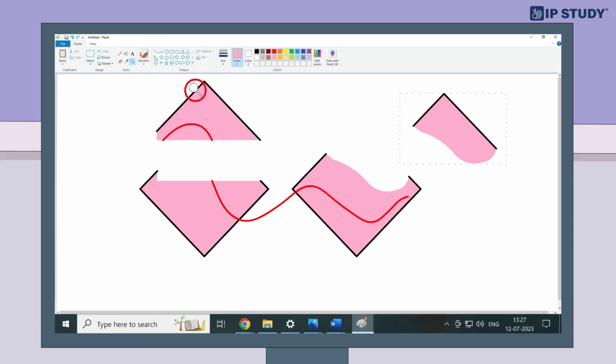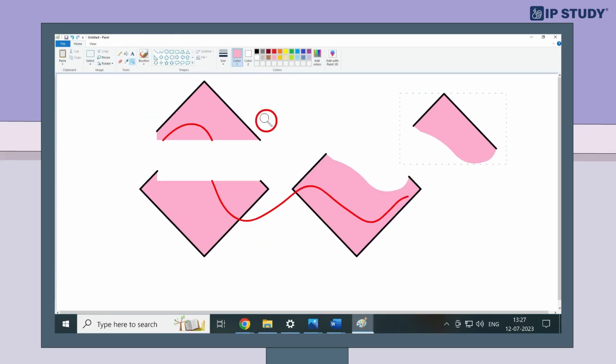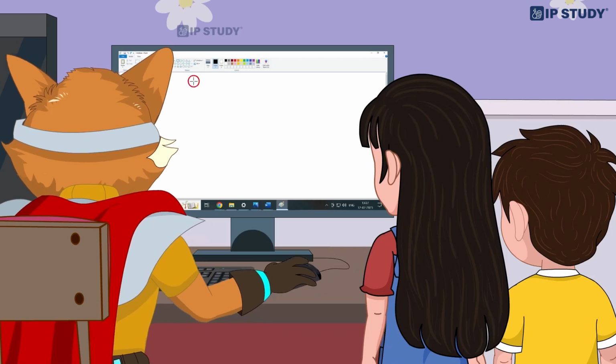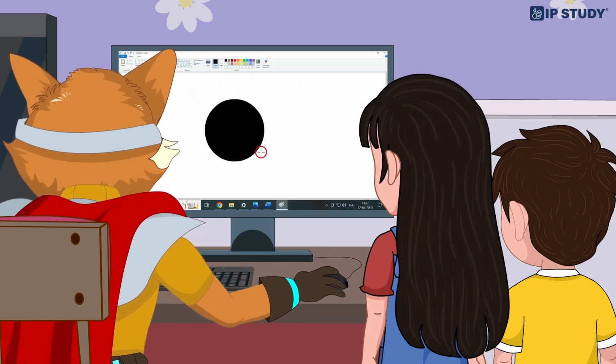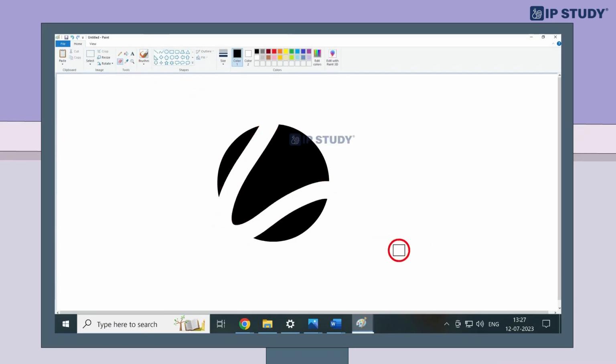This is a magnifier tool. It helps you zoom in and out to get a closer or wider view of your drawing. Made a mistake? No worries. We erase with the Eraser tool. Select the Eraser tool, then click and drag over the area you want to erase.